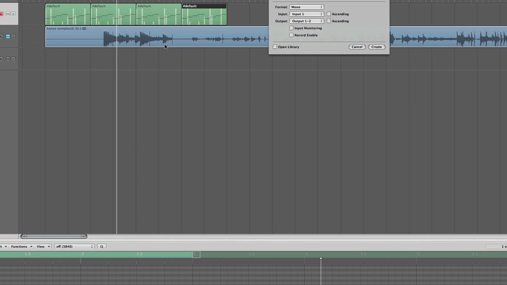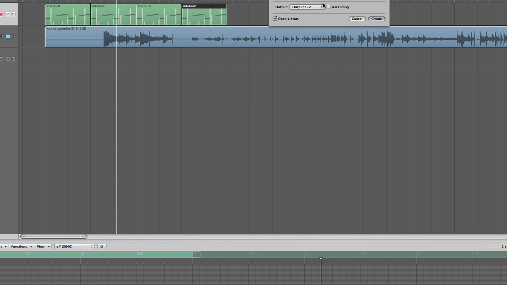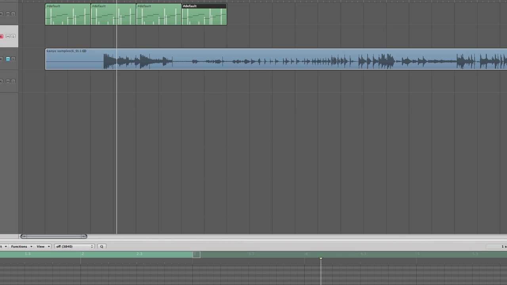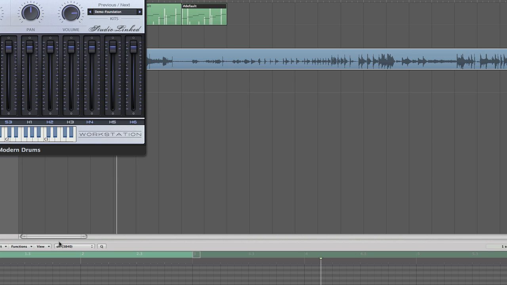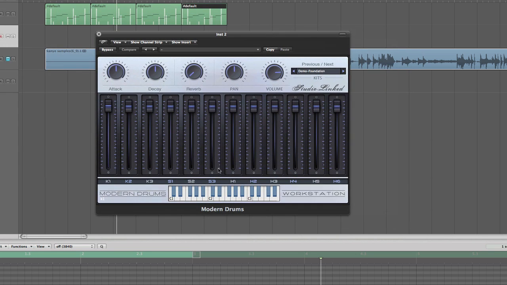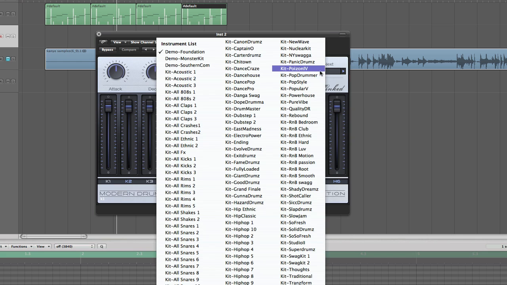We're going to go ahead and create another instance. Let's create a software instrument this time, and let's go down to our drum kits. We're going to load up our Modern Drums workstation. For those that don't know, this is our drum workstation. It has a little bit of everything in here. It will be your best friend. Make sure you guys go out and get this.